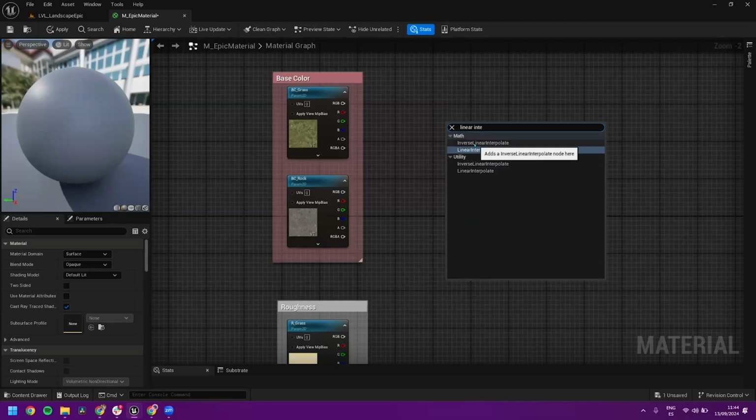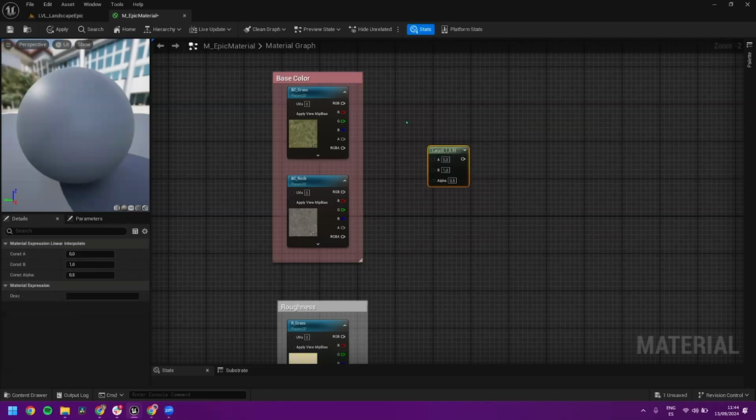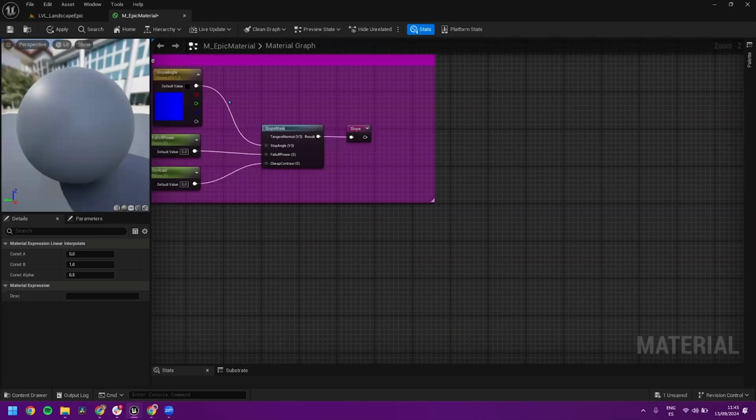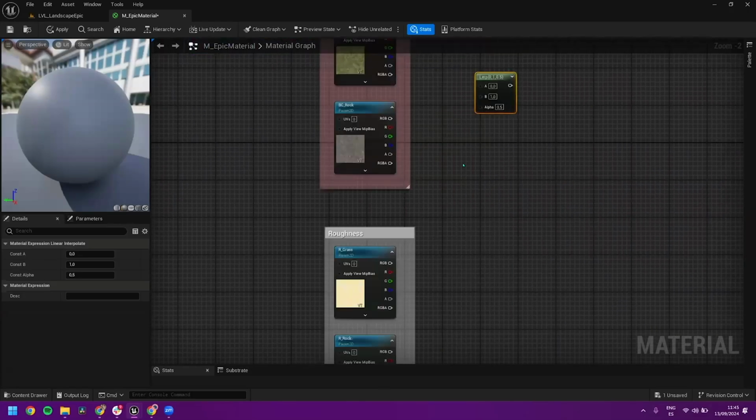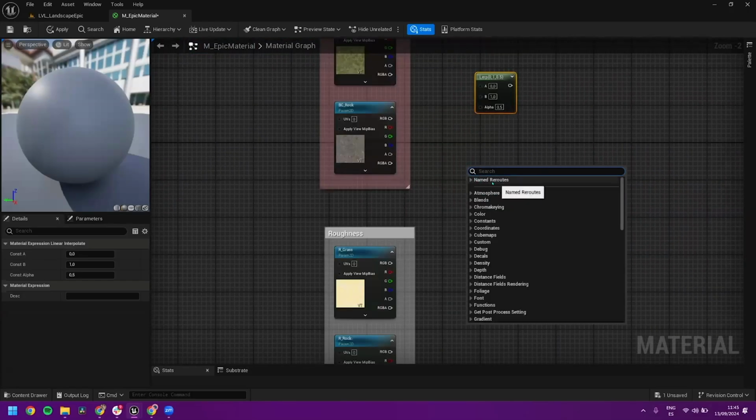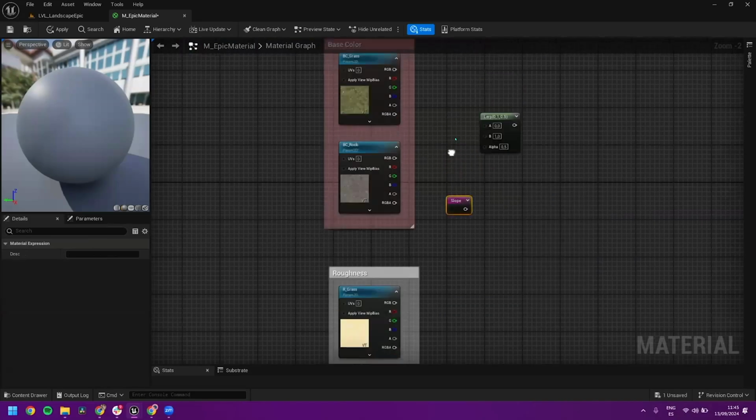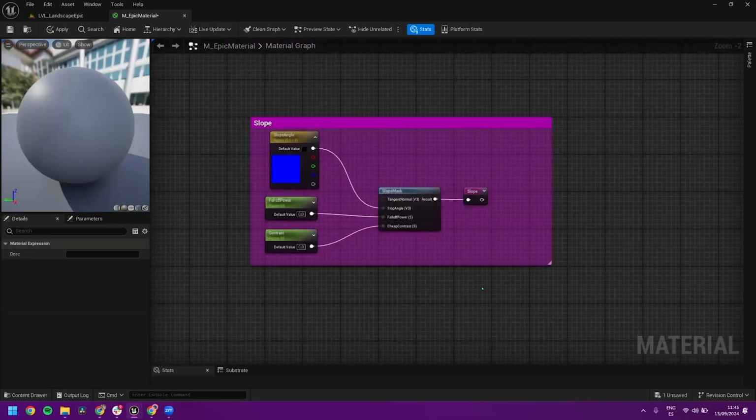Sorry, I know quite a lot of shortcuts because it's more convenient and comfortable. But yeah, this is a linear interpolate. So what we're going to do is mix these two, and the alpha will be the slope that we created, which is this one here. If you right click one more time, you can see you've got the named reroutes. So if you open that, ta-da, you've got your slope. And now you've got this guy, which is all of these in just one node.